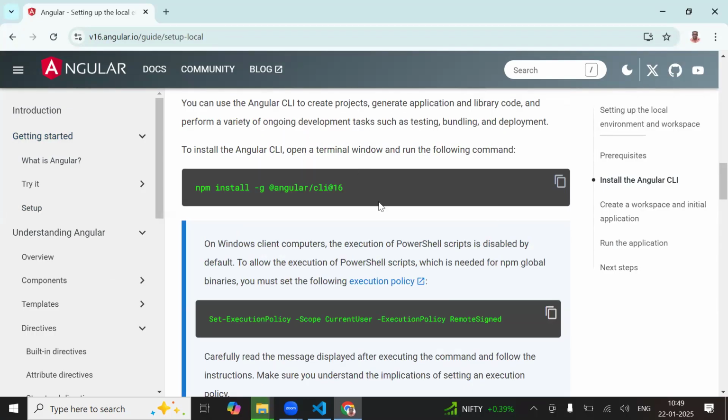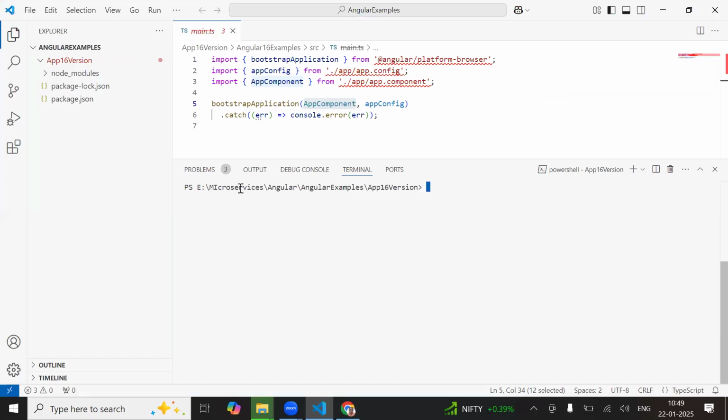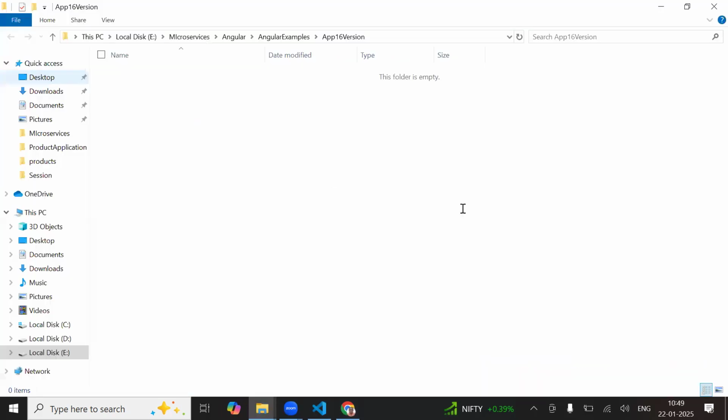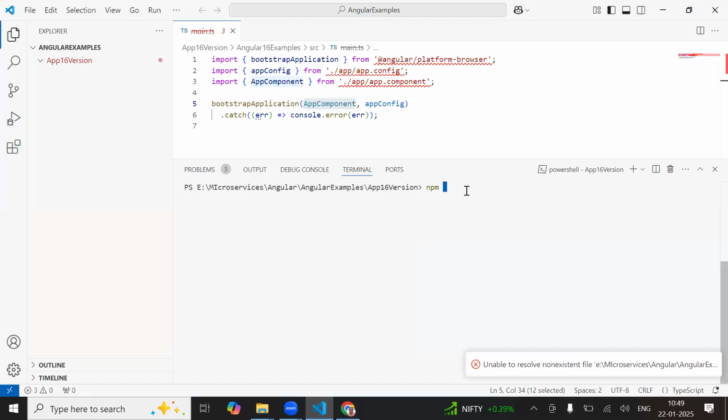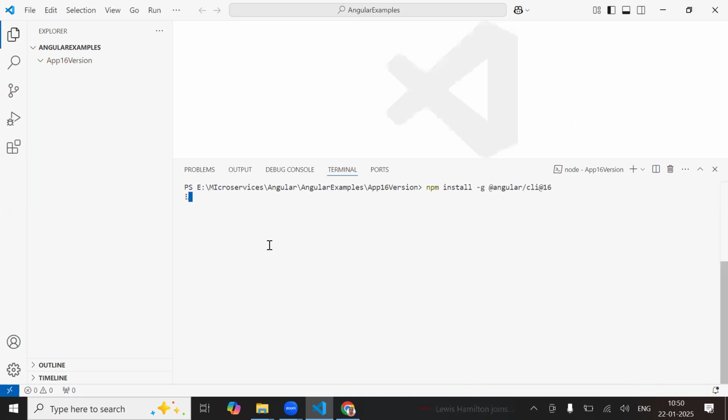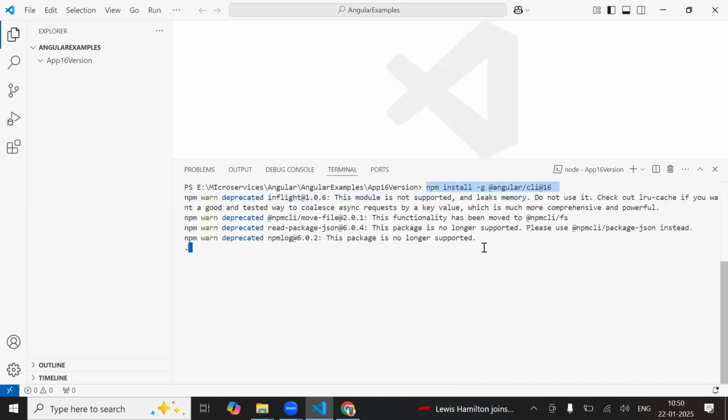Okay, the problem is npm install -g globally, but we used npm install Angular CLI. So what we can do, npm install -g @angular/cli@16. It means that this will automatically be detected globally. Always you have to use -g. -g is nothing but global. Okay.